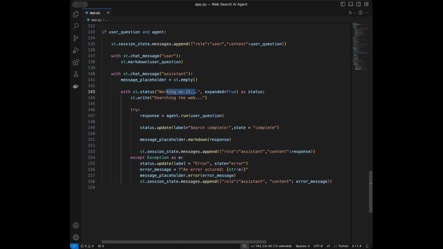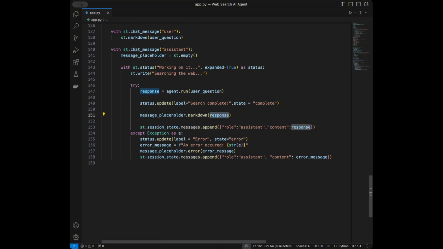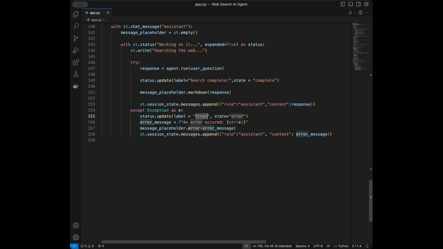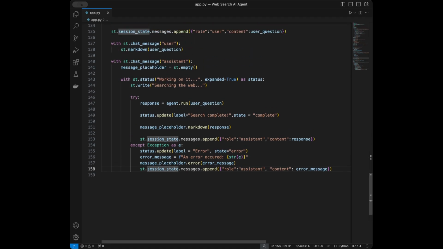And next up we say with Streamlit status, working on it, expanded true. We make our agent run and we say Streamlit searching the web. Next, we run our agent like this with the run command, and in here we replace the placeholder with the response, and we append the message that we got from our assistant to our session state. And if there's an error in the process, we say there's an error and we show the error message like this. Then we replace the message placeholder with the error message, and we add the error message to the Streamlit session state. And that's it for this project.